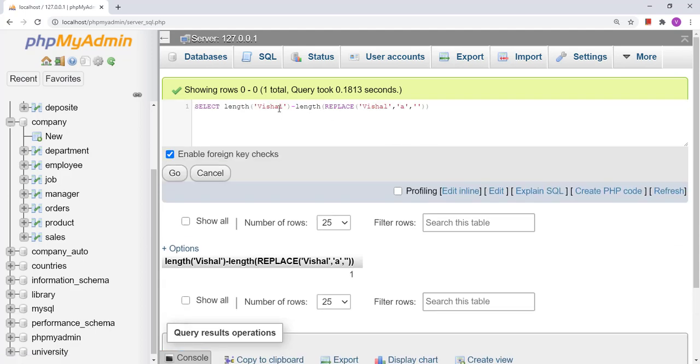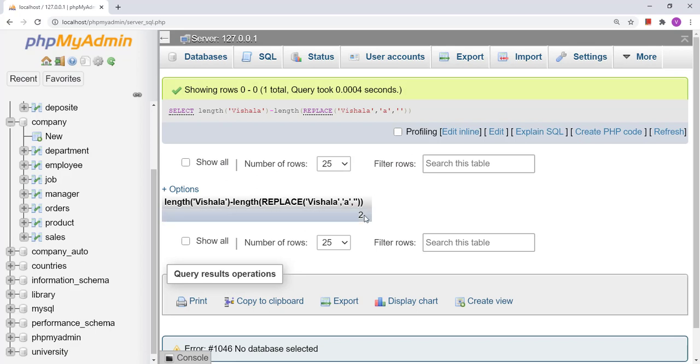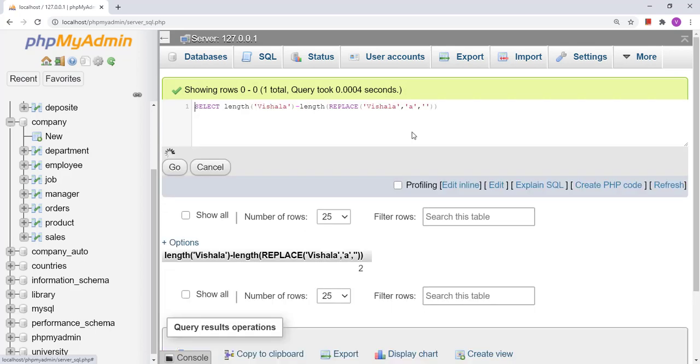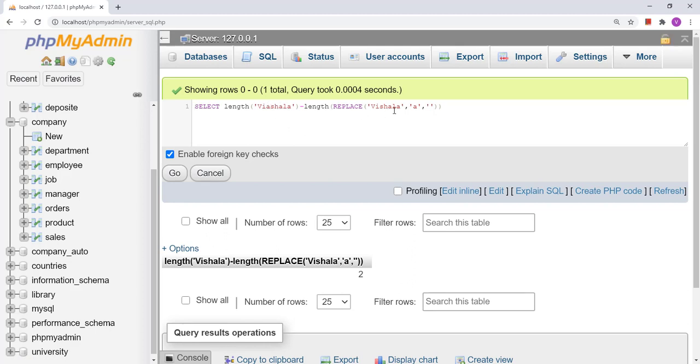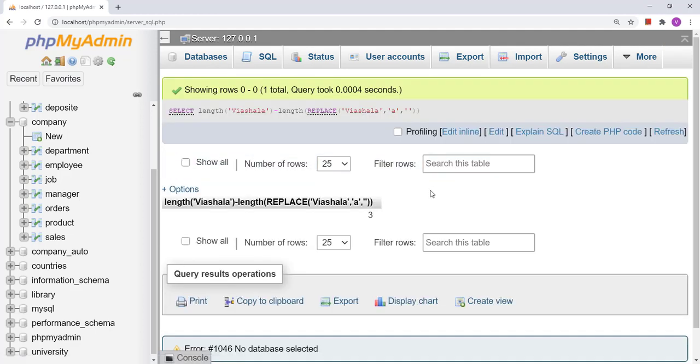Now let us edit this. I'm going to add one more a over here. Now let us calculate. Here it shows the number of occurrences of character as 2, and suppose I am going to add one more a over here. Again, this one is going to calculate the number of occurrences as 3. So this way we will be able to calculate the number of occurrences of a specific substring in a given string.